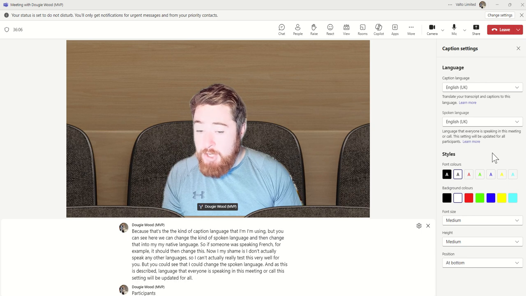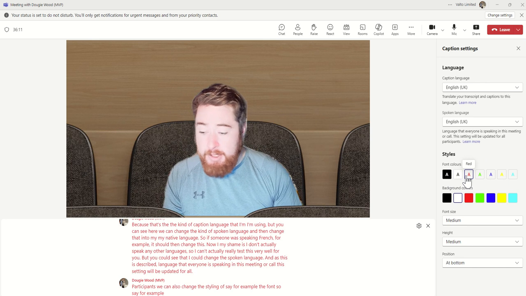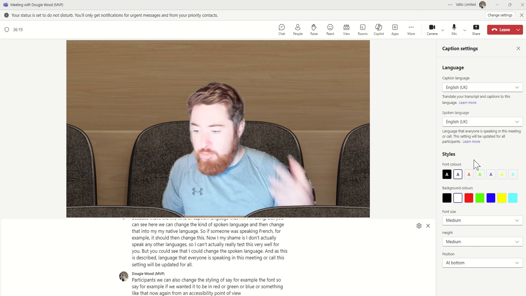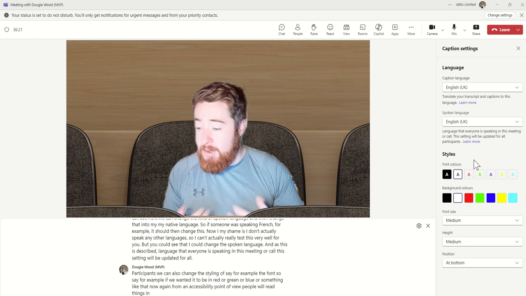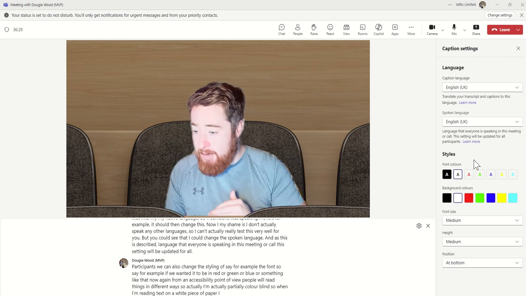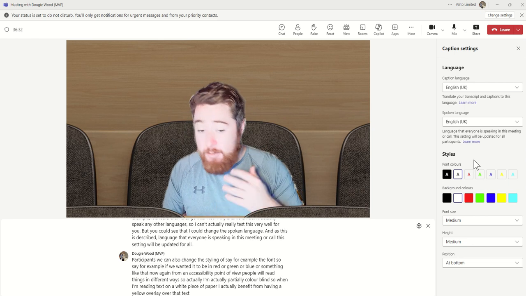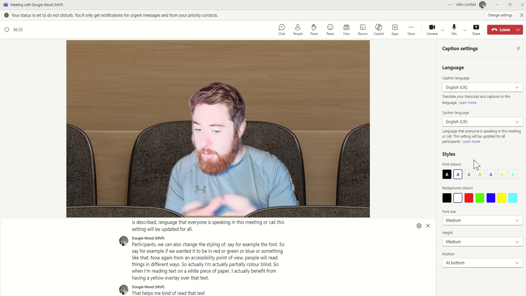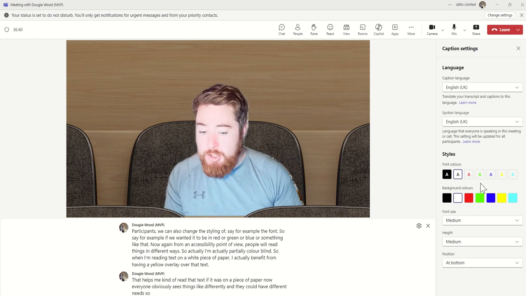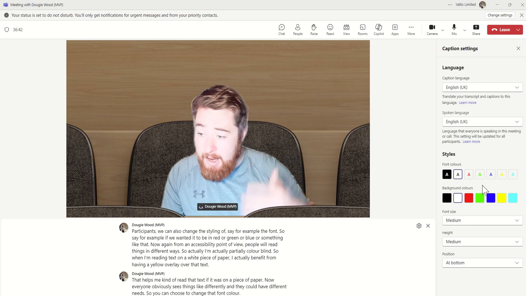We can also change the styling of, say, for example, the font. So say, for example, if we wanted it to be in red or green or blue or something like that. Now, again, from an accessibility point of view, people will read things in different ways. So actually, I'm partially colorblind. So when I'm reading text on a white piece of paper, I actually benefit from having a yellow overlay over that text that helps me kind of read that text if it was on a piece of paper. Now, everyone obviously sees things slightly differently and they're going to have different needs, so you can choose to change that font color in the settings here.